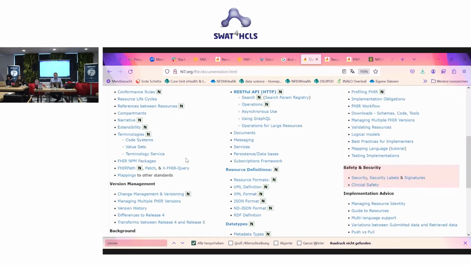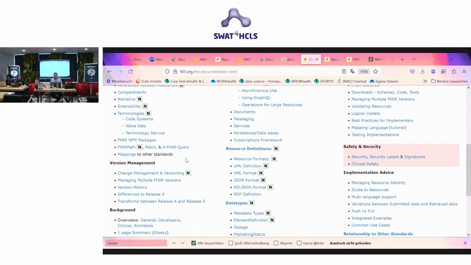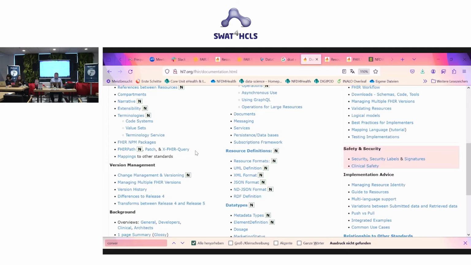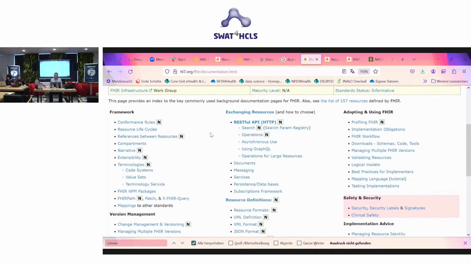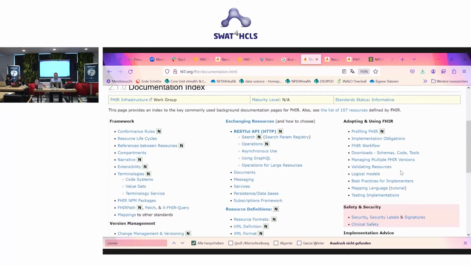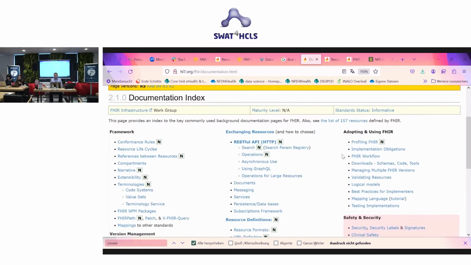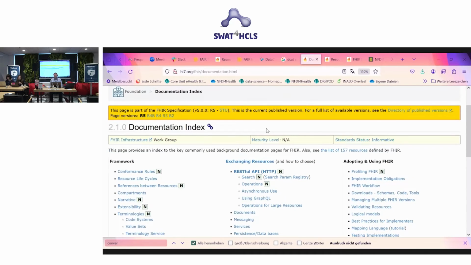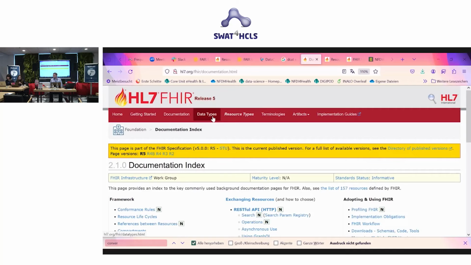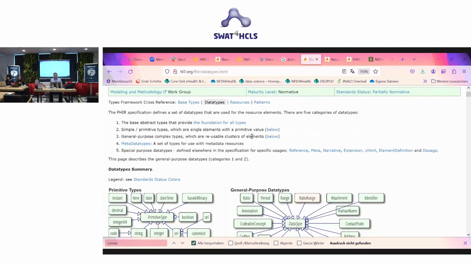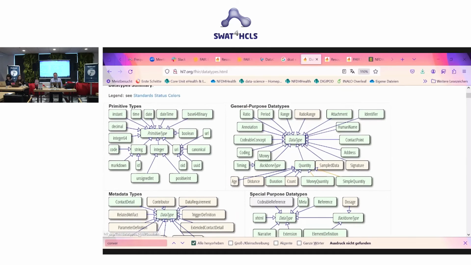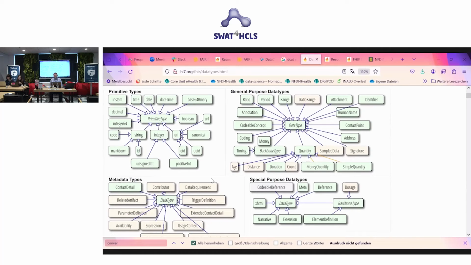This is also a specific FHIR language that you can use to, for example, set up conditions or rules, etc. You can have information about the API and then guidance on how to profile or what the workflow is, etc. When you click on data types, you get an overview of all data types that are used in FHIR, being primitive types or also complex types.